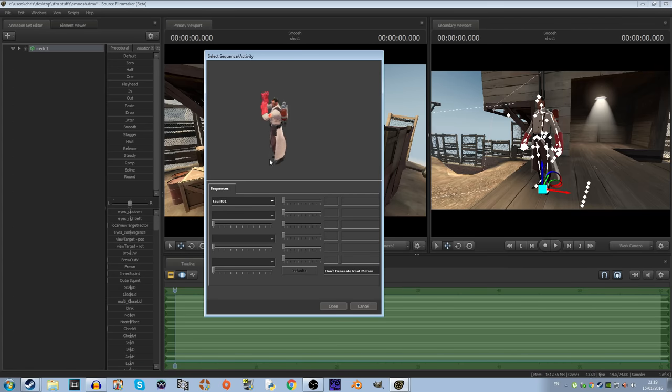The frame rate's pretty low just because I'm recording, I think. It's normally a lot higher than it is right now. I don't even know what taunt the medic does normally.